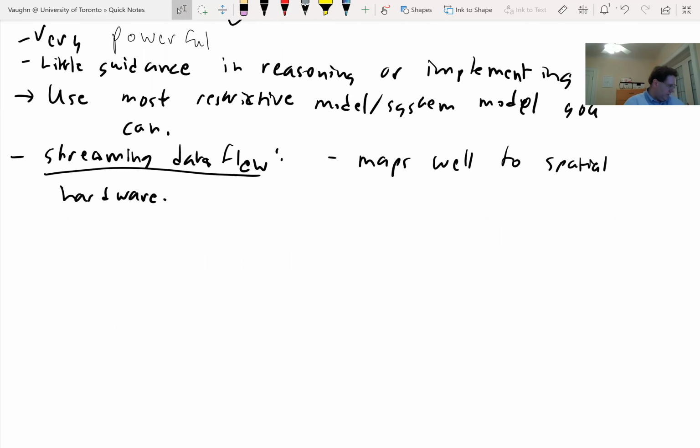Okay, but it turns out that there are a bunch of different variations on this streaming data flow theme. So first thing we're gonna do is look at a bunch of variations on streaming data flow. Let me remind you of what that is. It means we have a sequence of input values. Not one value, a stream in time.